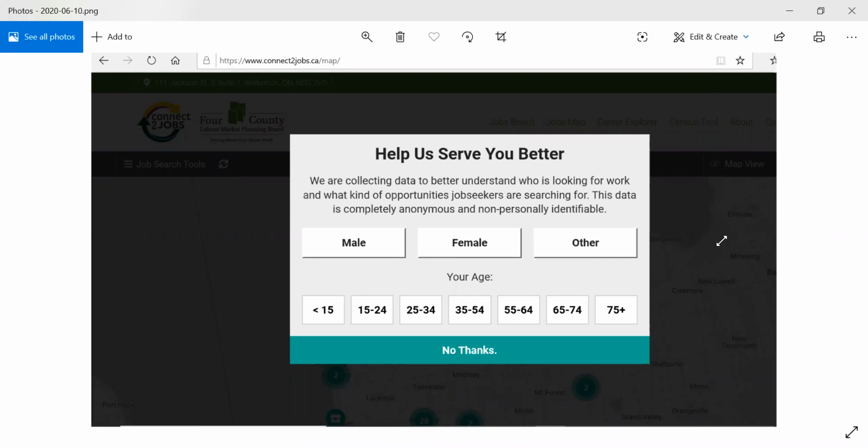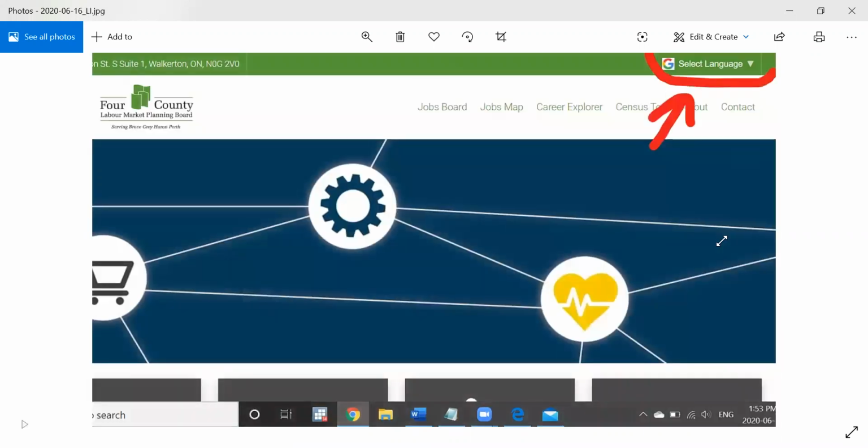And if you are using Google Chrome for our website, then you have an option on the top right corner for languages. You can choose from over 100 languages to use our website.